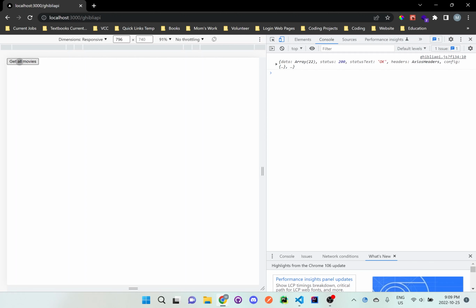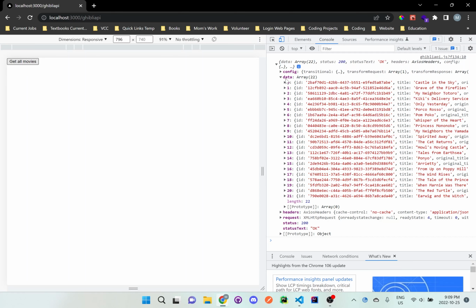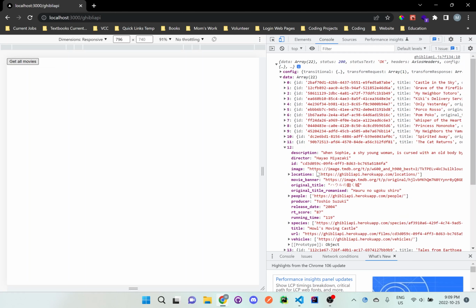So if we click on the button, you can see here we actually get the data in the console. If I open this up here, you can see we got a bunch of information. In the actual data, we could click it, and you could see we got 21 or 22 different movies right here with the ID and the title. If we open one of them up, it actually has a lot more information. So we can actually grab whatever information we need from here and then display it on our actual screen. So that's what we're going to be doing right now.